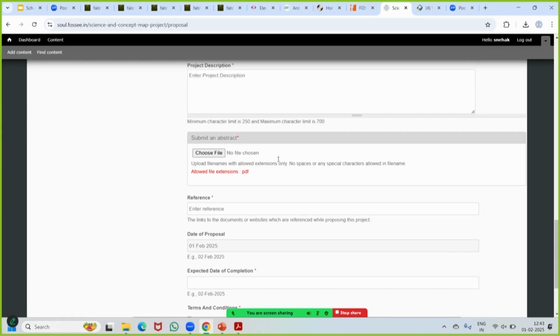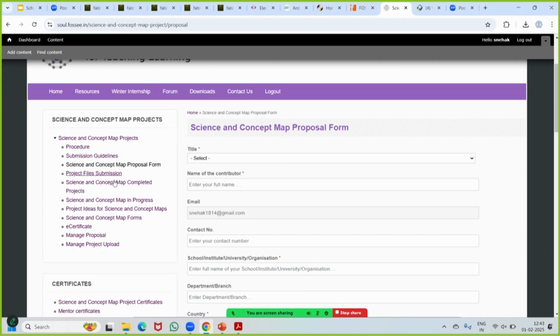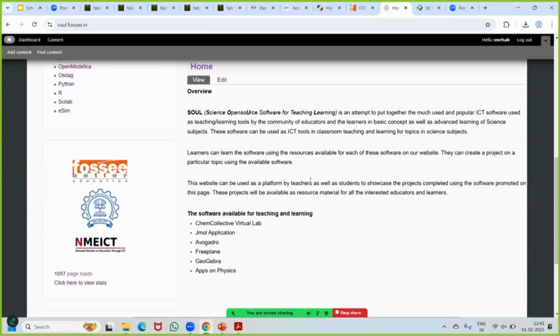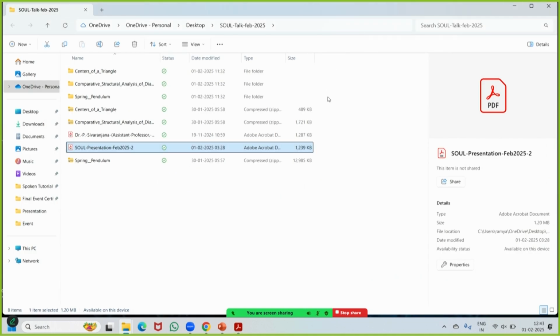Once you submit here, it will come to us via email, and we see if it's worth publishing or if it needs any changes. We'll contact you and email you the necessary action to be taken. If it is to be remodified, you do that, or if it's just fine, then we'll approve. After approval comes the project file submission. I can't show that because I am not enrolled as a student, but the form will appear where you can submit your project. I'll show you a project which we completed.